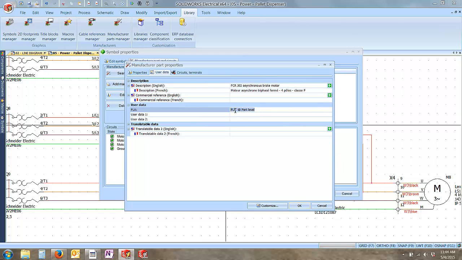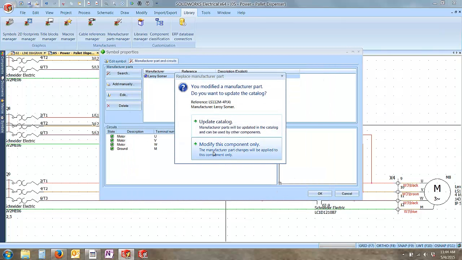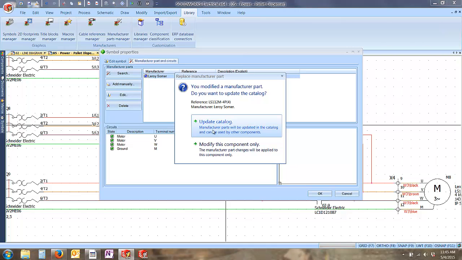Now I've typed in full load amp at part level just so that when we add it to our symbol, we're able to see that this is actually at the part level. It's going to ask me, do I want to update the catalog, meaning do I want to update this across my entire library, or do I just want to modify this component? I just want to modify this component for this example.